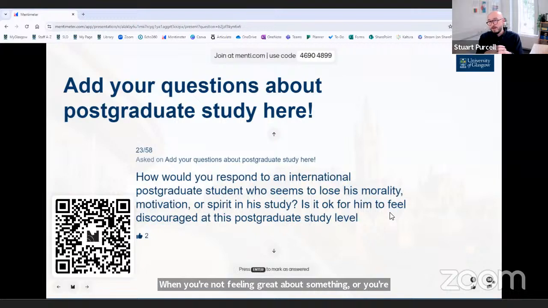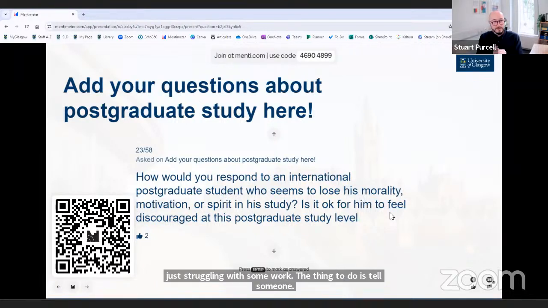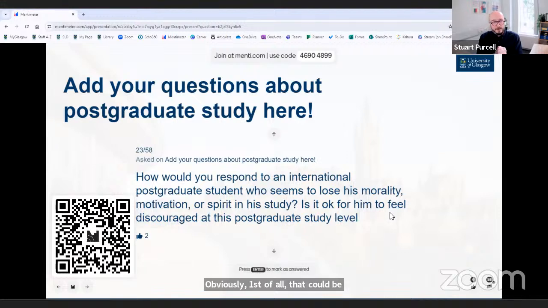The thing to do is tell someone. Obviously, first of all, that could be your course convener, that could be discussing it with your advisor of studies, or that could indeed be the wellbeing team and the counselling team that, again, will be here on Thursday to talk more about how you engage with them. So the main thing here for me is to not suffer in silence, and to tell someone that you're maybe struggling and look for that help.